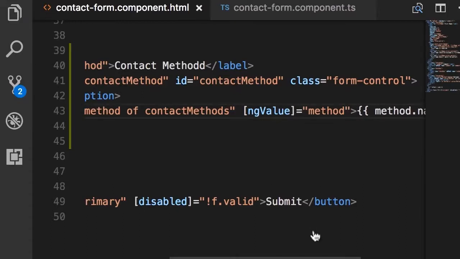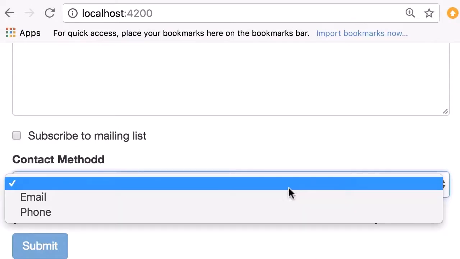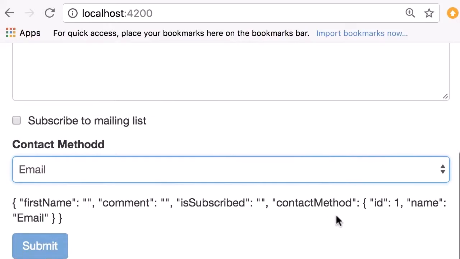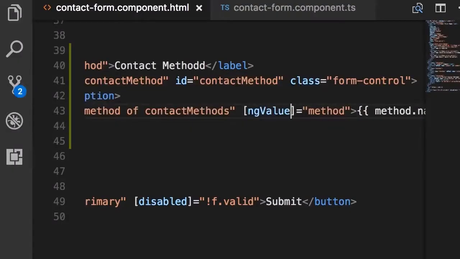So back in the browser, note that when I select a contact method here, the value of the contactMethod property is an actual object. Here we have an object with two properties, ID and name. Once again, in most applications, you don't want to do this, but if you really want to set the value of a property to a complex object, you use the ngValue property instead of the standard value property. So back in our template, I'm going to change this back to value and bind it to method.id.